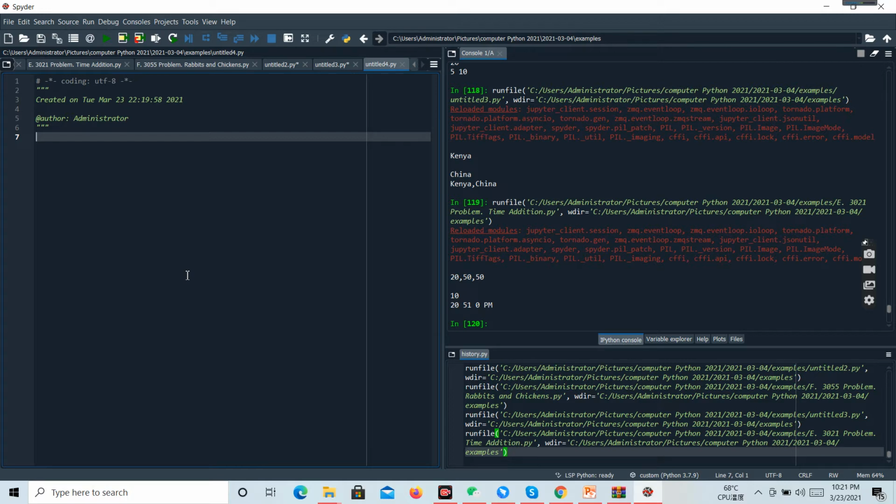Let me explain something to you. For instance, you input 10, 40, 30, right? So 10 is your hour, 40 is your minute, and 30 is the seconds. When you press enter, you will input another number of seconds, and you want to add it to this first time value that you entered.